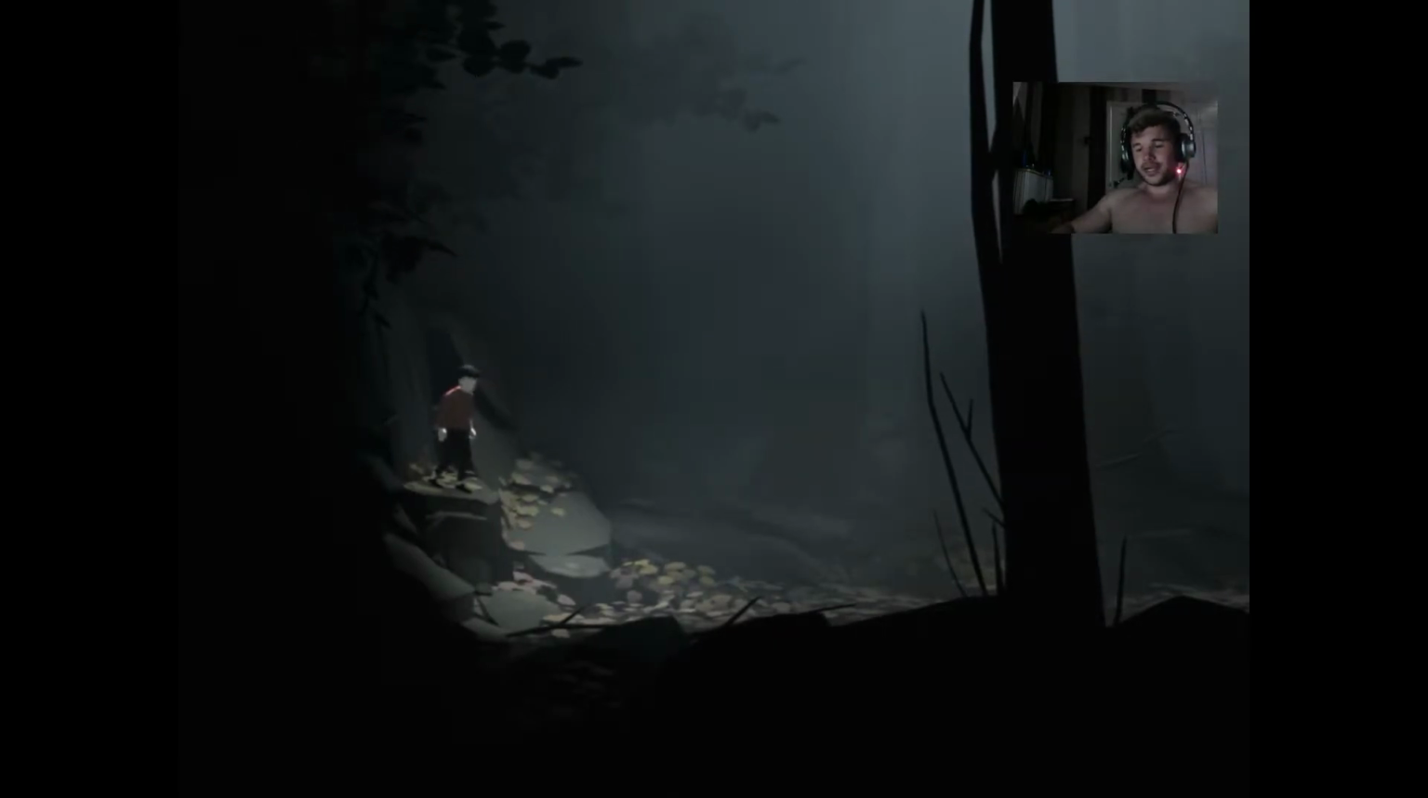Today we're going to try Inside. Definitely a very dark looking game. The kid doesn't even have a face, so that's a good start. I think this is a little bit of a horror-ish kind of game.